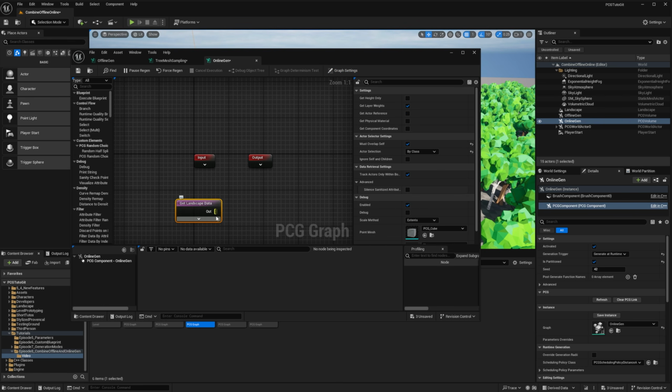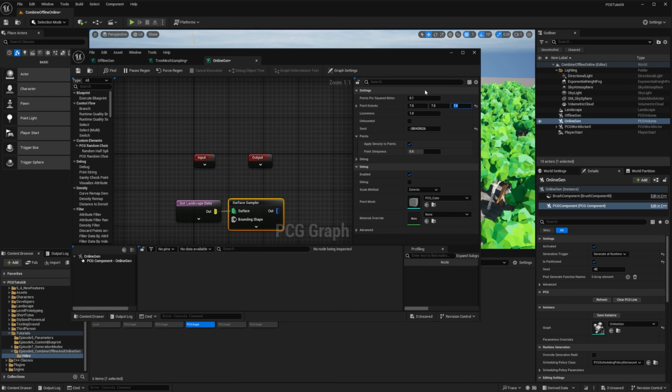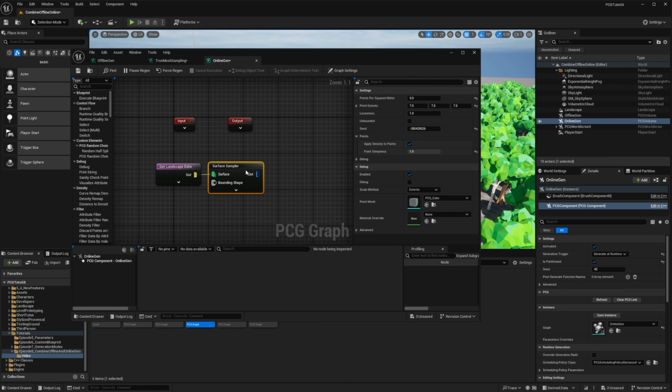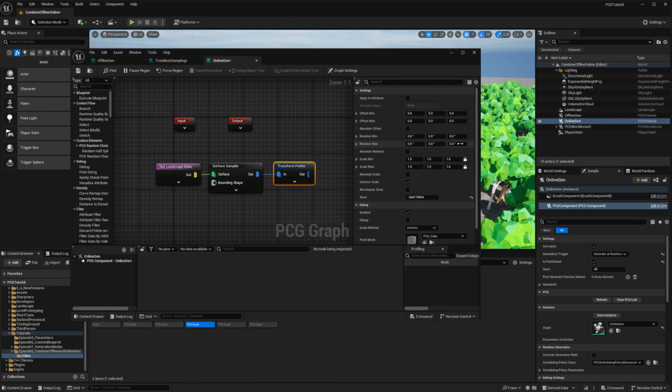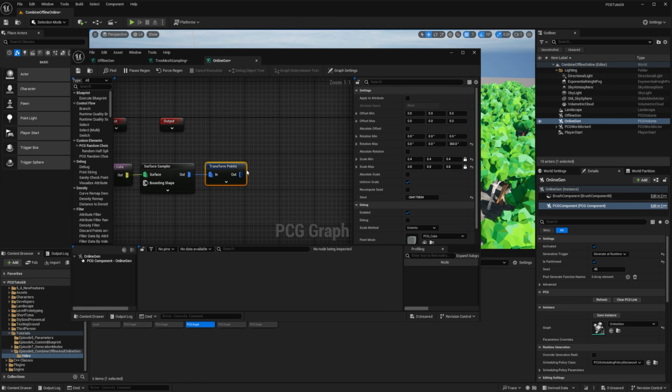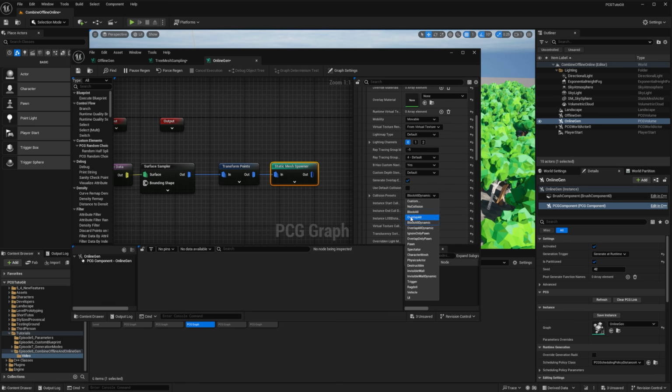We'll start by sampling some grass, so get landscape data and use the surface sampler with a high density and small extents. Then I transform points for randomness, and the static mesh spawner with the cylinder mesh with no collision.